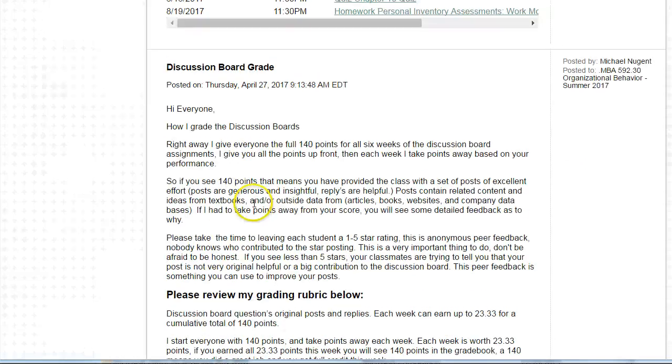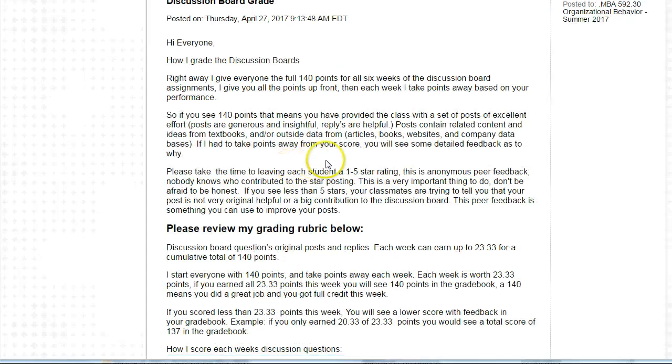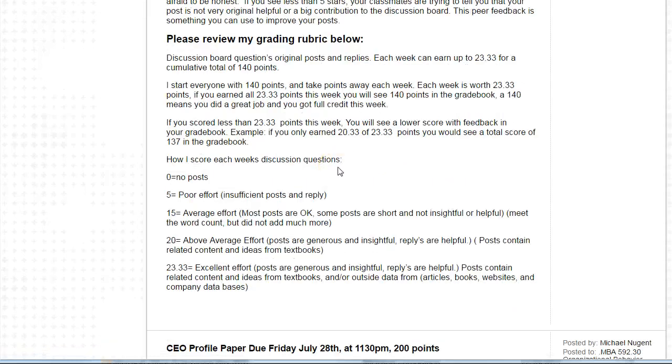Another big area of the class is discussion boards. Discussion boards are 140 points of the class, and it's a weekly assignment that you'll hopefully be involved in 2 to 3 days a week. I have posted a rubric of how I grade the discussion board posts. Everyone starts out with 140 points, so you'll see 140 points for the discussion board in your Blackboard gradebook. Each week is worth about 23 points and change.